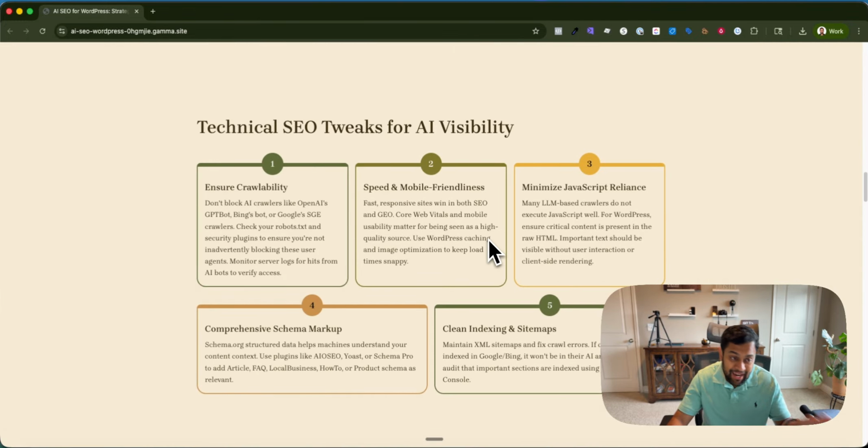Now comes the technical side of things, and again, this is the foundation that you absolutely need to take care of. So ensure your website is crawlable, right? Don't block AI crawlers like OpenAI's GPTBot, Bingbot, or Google SGE. Because if you block them, obviously your website will not be cited. So ensure that you monitor server logs. And if you don't know how to do that, let me know in the comment section. It's pretty straightforward, but it requires some tweaks.